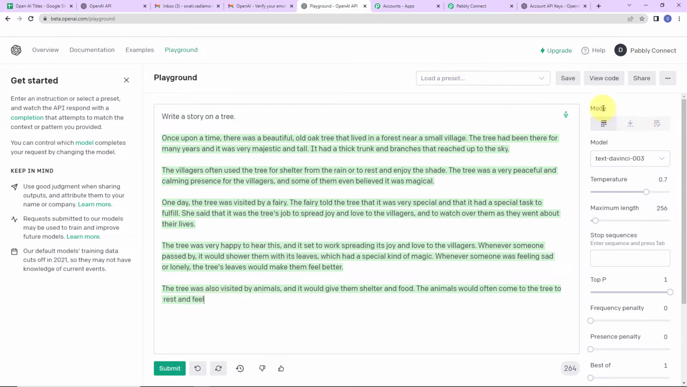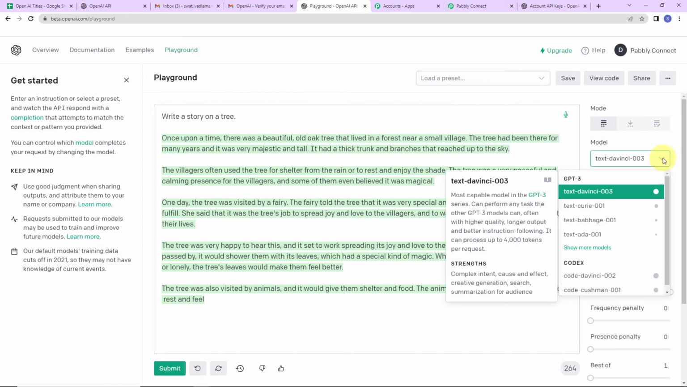So first of all, you have got the mode and then you have the model. So here you have got different models, and we usually go for Text Davinci 003. Why? Because this is the most capable model in the GPT-3 series. It can perform any task the other GPT-3 models can, and it can process up to 4,000 tokens per request.